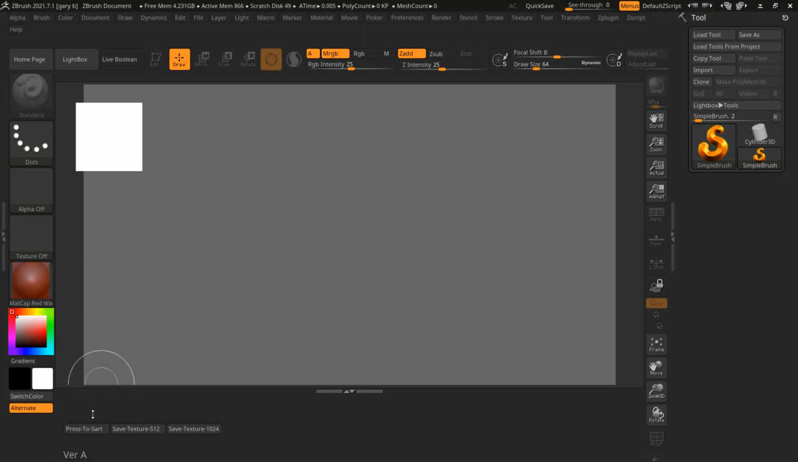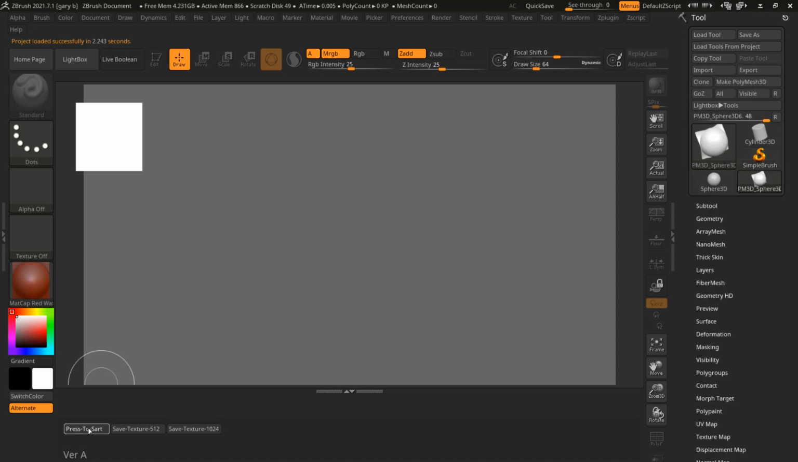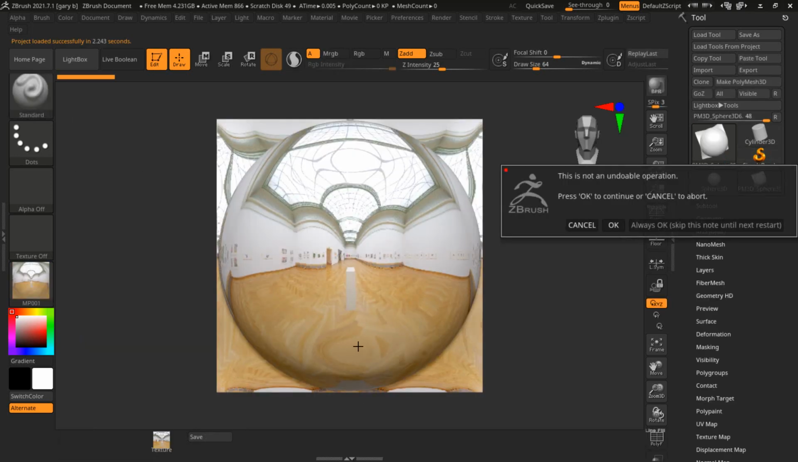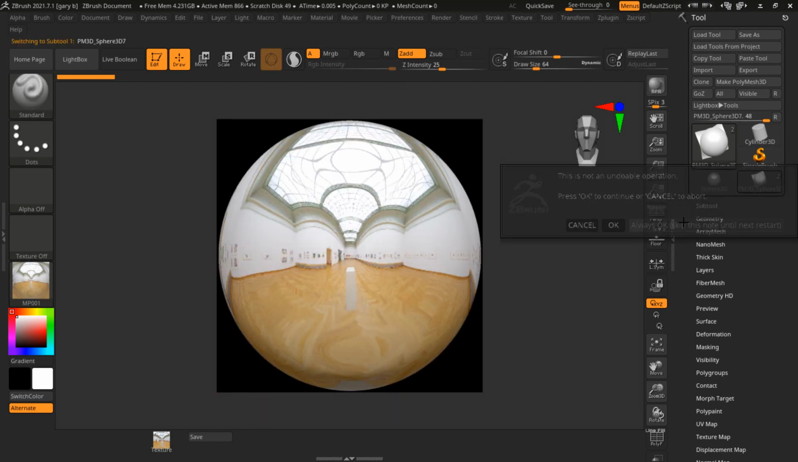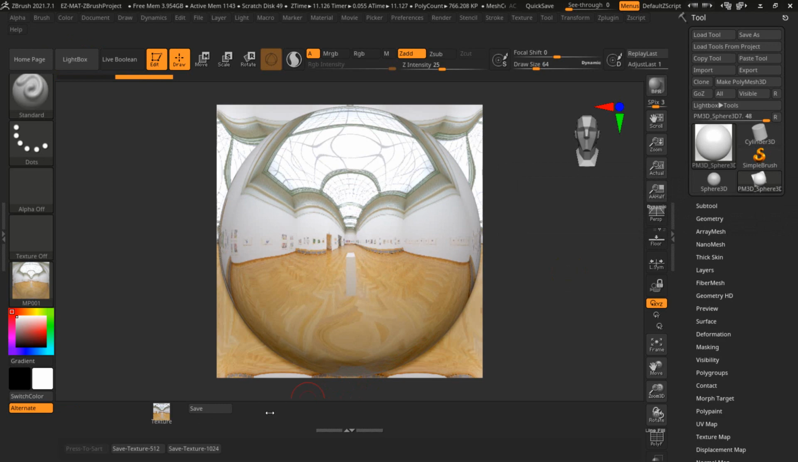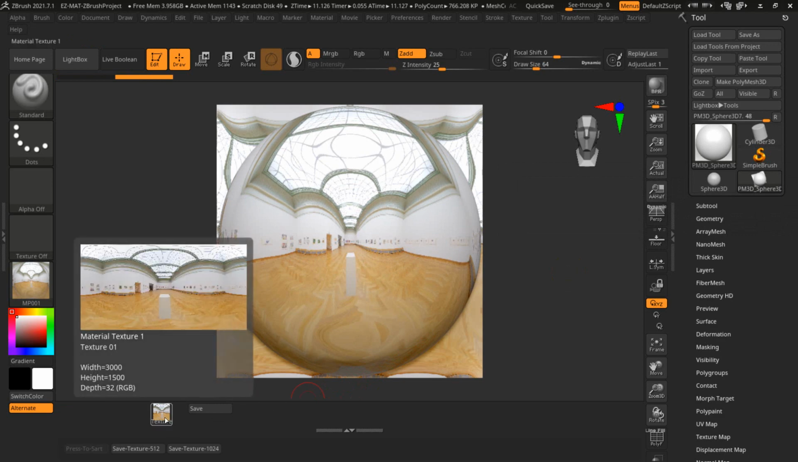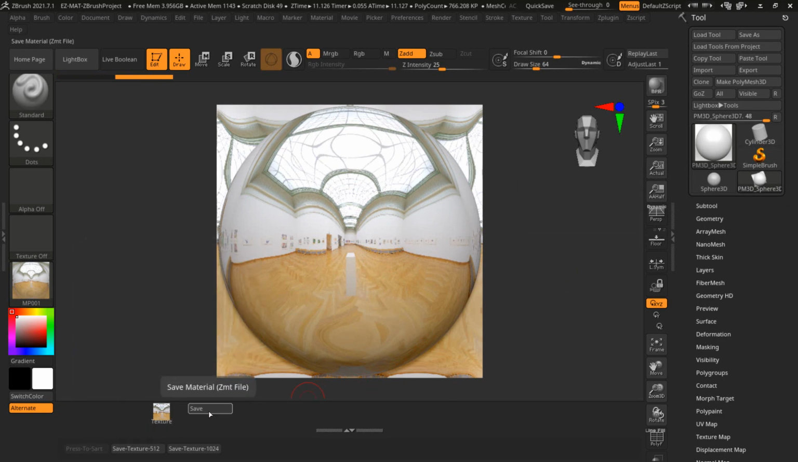The next step is the first thing, and this is a must. If you don't do this, it's not going to work, period. We're going to click here, and you're going to notice your interface is going to change, and you're going to get this pop-up. You're going to go through it twice, and I'm going to press always OK, and press it again. You notice I got a reflection map here, and I got a save button.